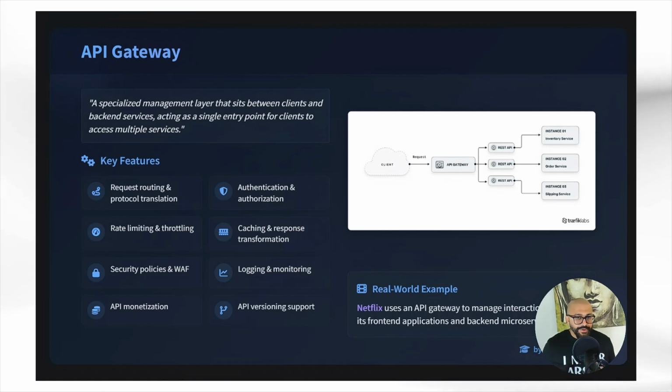Now, a good real world example is Netflix. They have hundreds of microservices powering their platform, but your Netflix application doesn't need to know about all of them. It just talks to their API gateway, which handles all the complexity behind the scenes. So why does this matter? Well, without an API gateway, managing security and monitoring and traffic flow across multiple services becomes a nightmare. It's like having a house with dozens of doors, but no doorman or security system. It'd be chaotic and it would be unsafe.